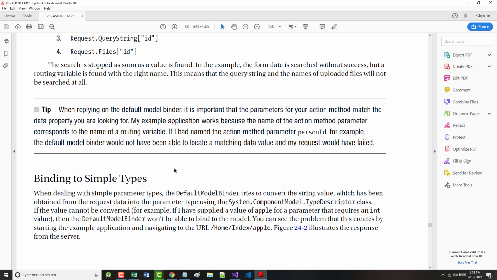Okay, and they show an example of this on the top of page 684, where the author actually did run this, and for the parameter, rather than putting in an integer, put in the word apple. The model binder is able to use null as the value for the ID argument to the index method, but the code inside the action doesn't check for null values.